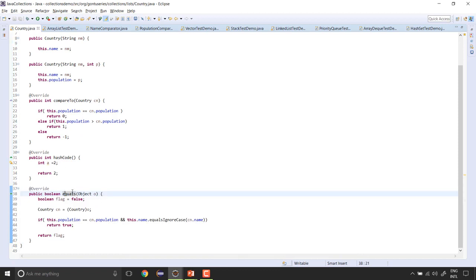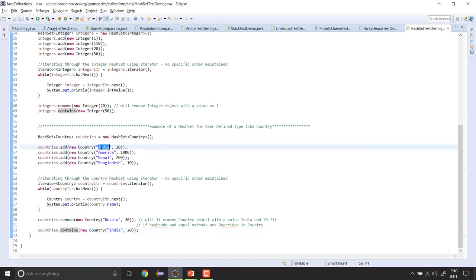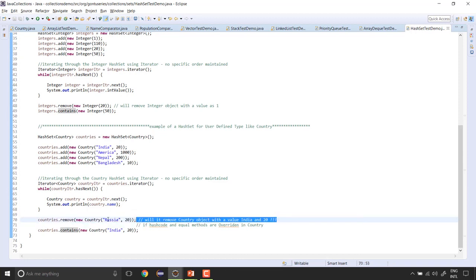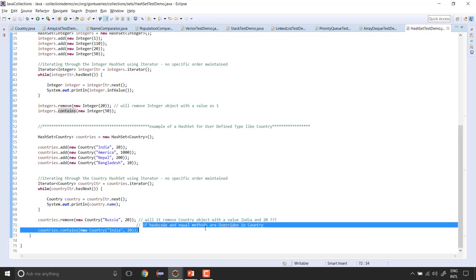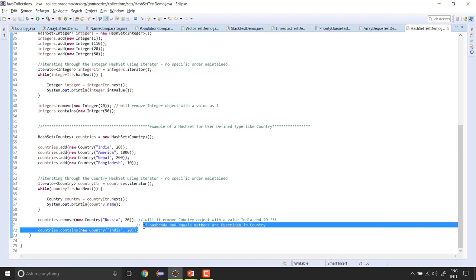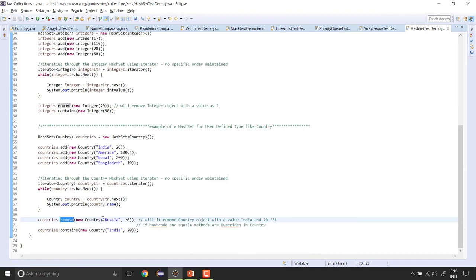All right, so now that we have written equals and hash code, we have defined the criteria. According to this criteria, whatever object you are searching for, that object's population and name both should match. It's only then you can say that object is present or not, otherwise no. That's the reason I have written in the comments, will it remove the country object with a value India and 20? Well, it can remove only and only if the hash code and equals methods are overridden in Country. So this is going to perform the remove operation.